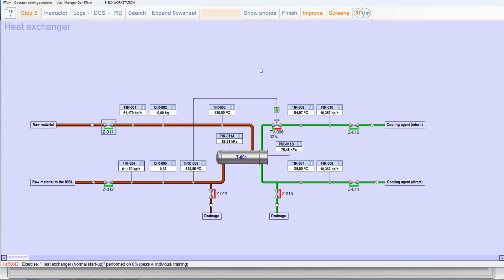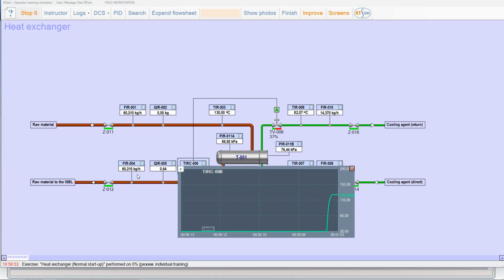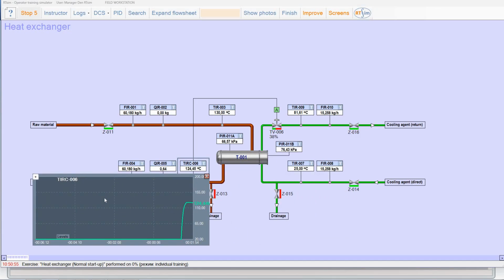Let's go back to our workstation field. So you can see that our TIRC number 6 is falling because we set the set point 115 degrees Celsius. And when the device reaches this parameter, we can finish our exercise with the heat exchanger.